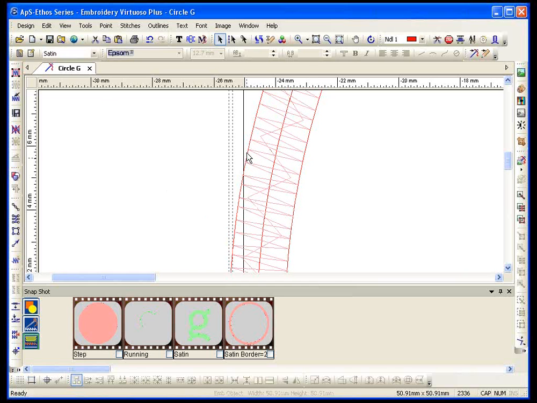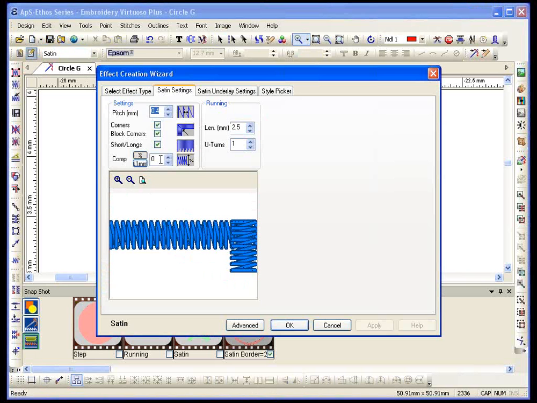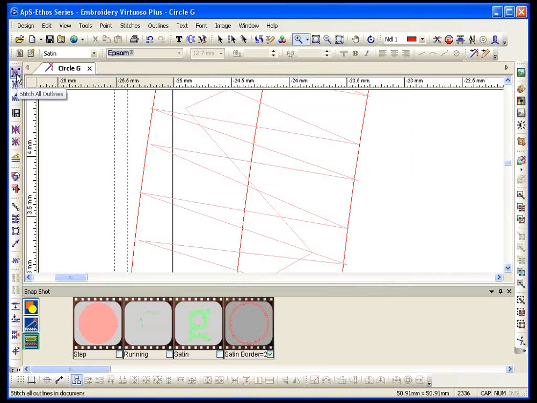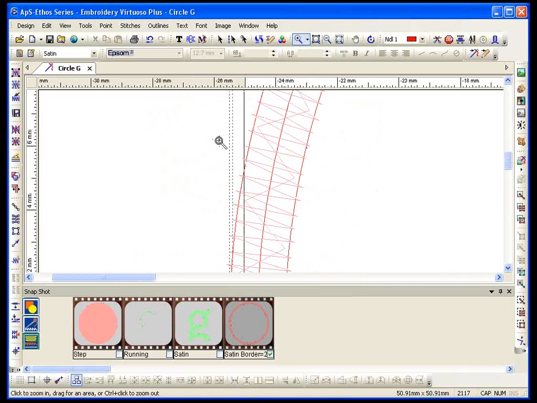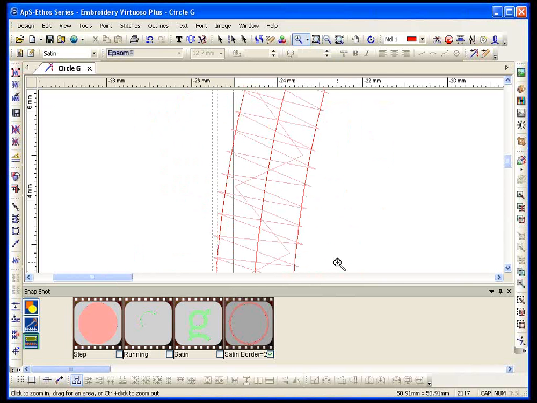Now, if I come in here and I give it compensation, I'm going to say, let's say 15%. Say OK. Generate stitches. Now look at what that satin stitch has done. See how that 15% has pushed those stitches out? It says, okay, I know you're going to pull because you're a satin stitch. I'm going to compensate for that by spreading you out a little further.